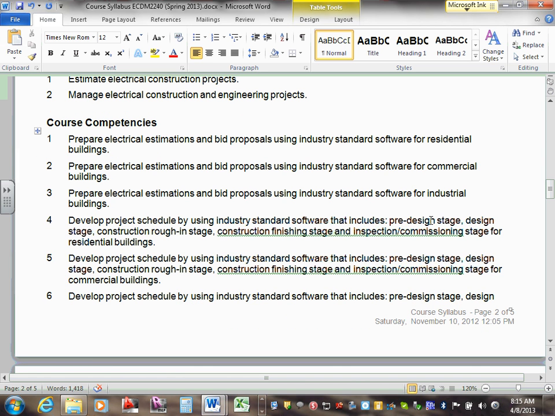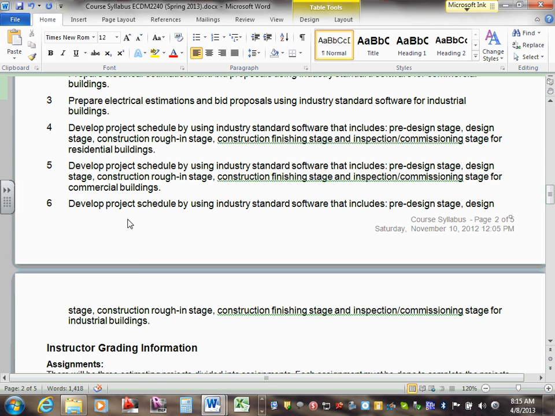Develop project schedule. We'll talk about developing project schedule, the schedule that you did with me. My plan, and I've never run it before, so we'll see how that goes, is to go a little bit deeper in the project management for the three projects that we had, and develop project schedule by using industry standard softwares for the residential. So the plan, guys, is to do the estimation and the project management for the 3 projects that we have. Any comments, any questions about these competencies?